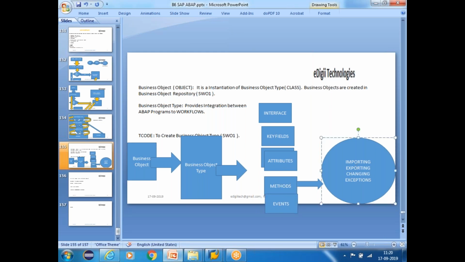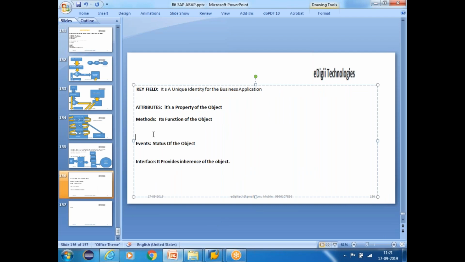It's the same object oriented approach. Business objects are designed with the object oriented approach, guys. So this is my object orientation. And if you want to write some code in the business objects, the business object contains key fields, attributes, methods, events and interfacing.